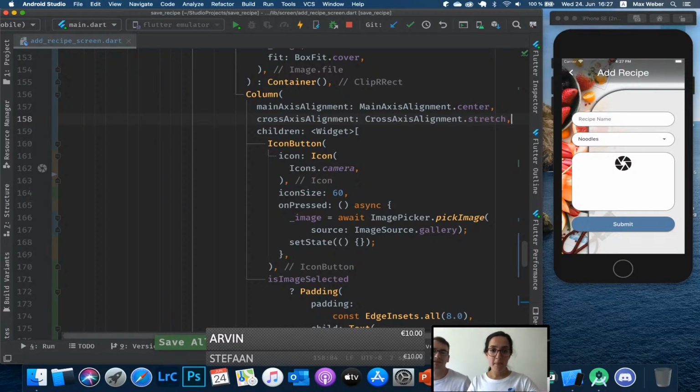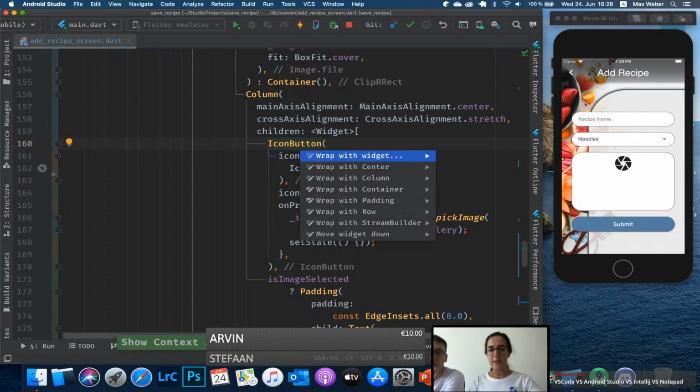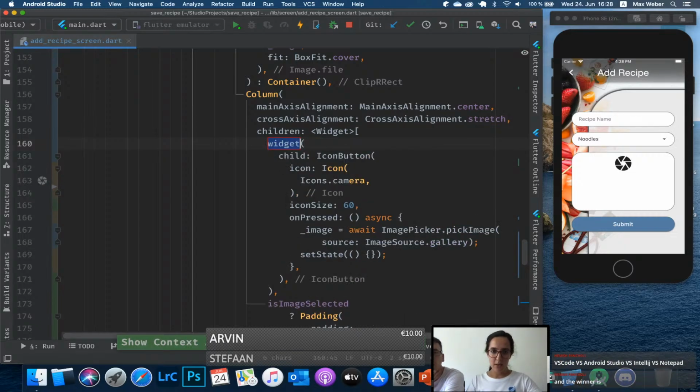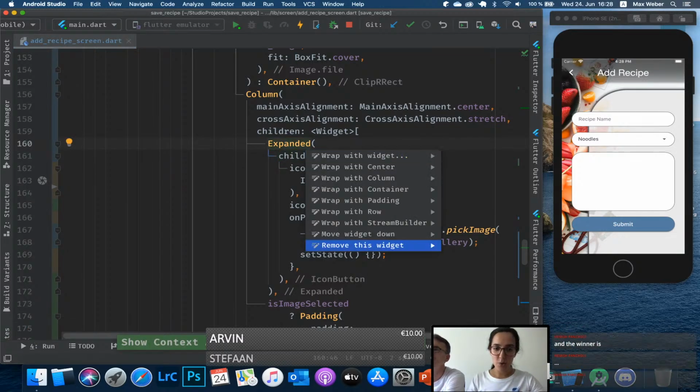Now the only problem is that it's not high enough. So the height is not perfect because the column thinks it has only this space that you can see up there. So how about if we make it expanded? Expanded. Yeah, you can try that. I'm not sure, to be frank. Okay, it's gone. It's too expanded.